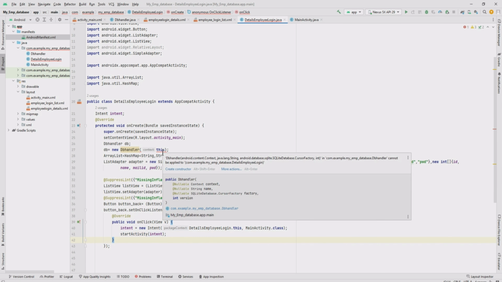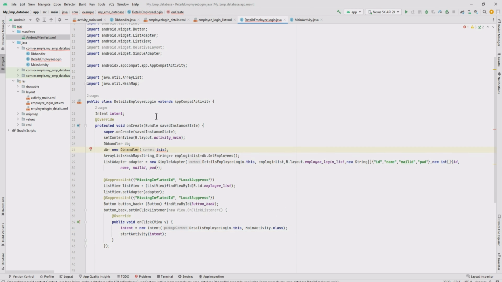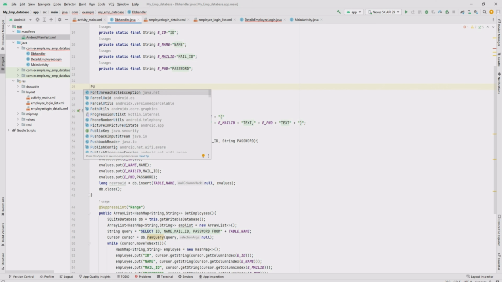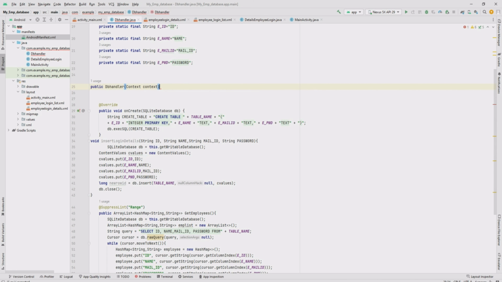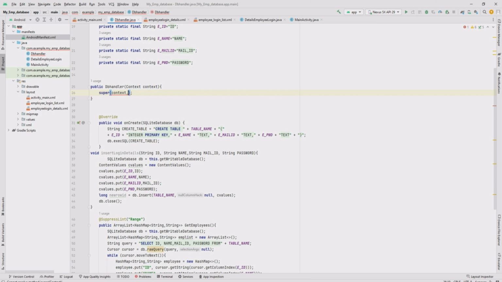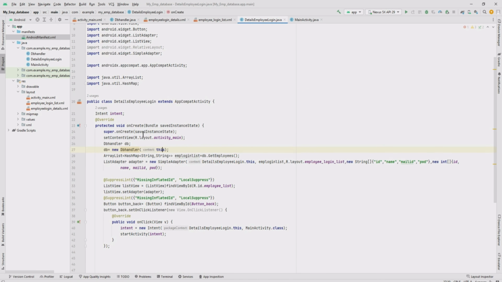Here we are getting some error in the DB handler. To remove this error, move to our dbhandler.java file, then add method dbhandler to get the value of database name and version. After adding this, the error is removed.